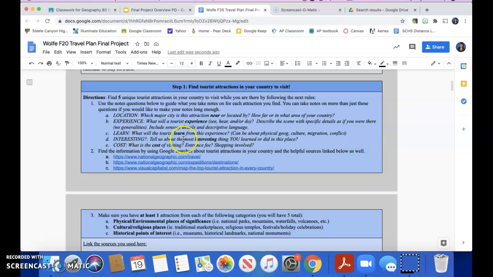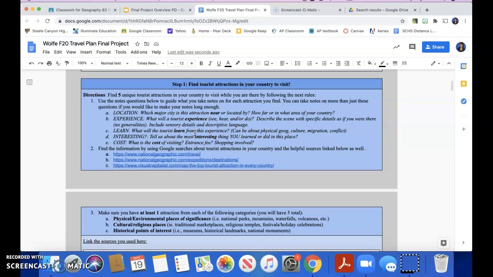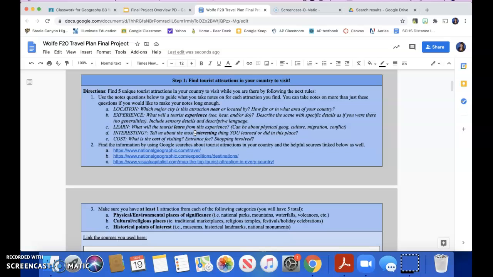What will you learn? You might learn a ton of things, right? If you go into a museum, you can learn all about different things, including planes, science, history, art, whatever museum you go into, right? You're going to learn something different. So again, what will you learn from the experience? Totally up to you. It's kind of dependent on whatever the attraction is.